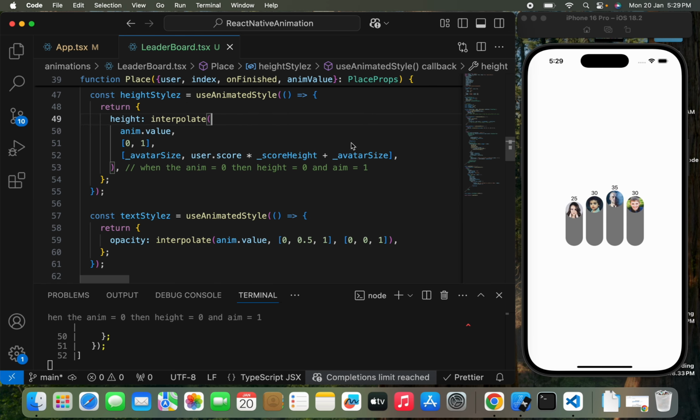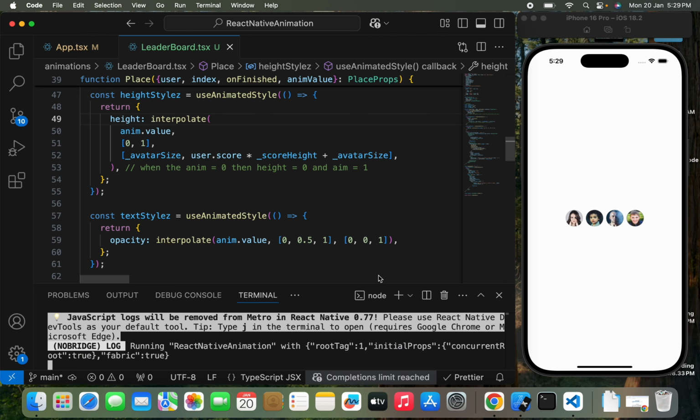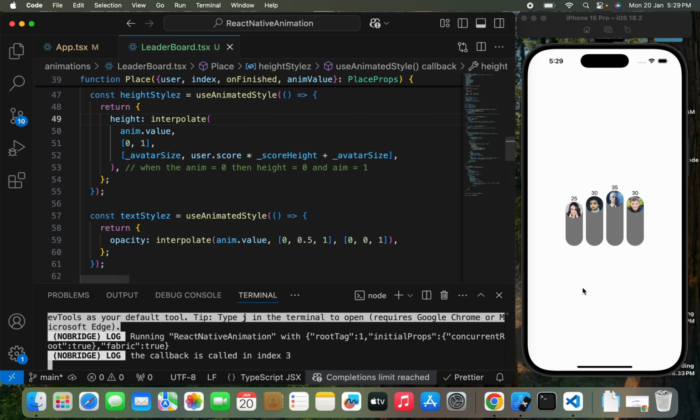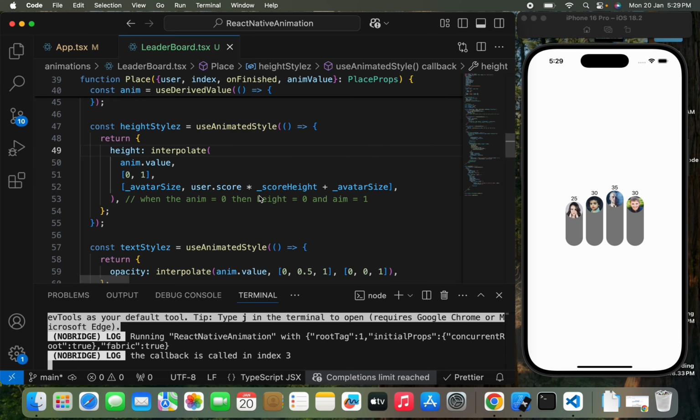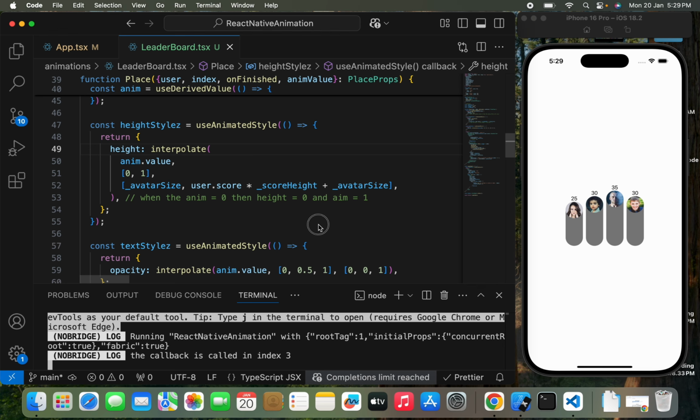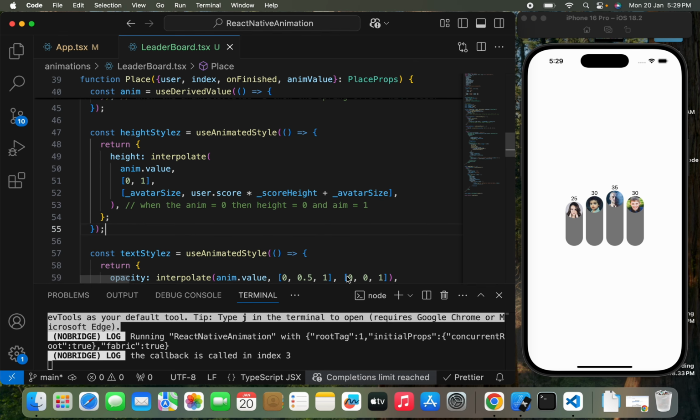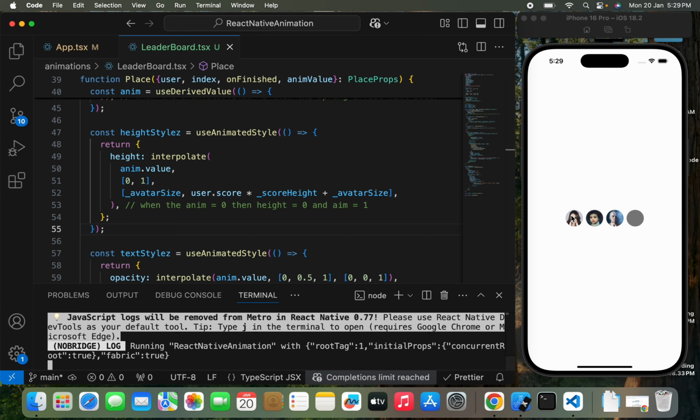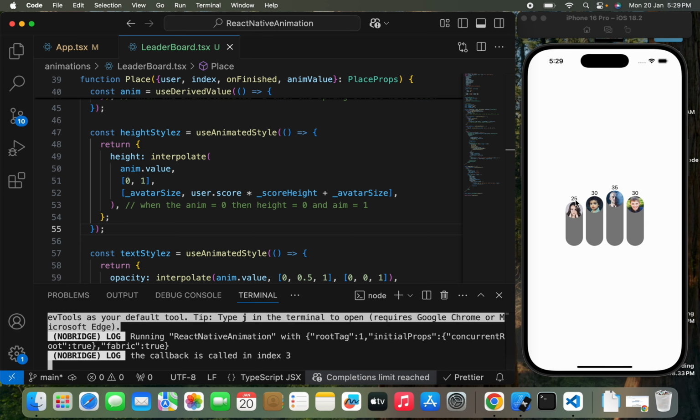Okay, let us reload it. As you can see here, tuck, tuck. It's quite nice animations. Okay. And you can observe here properly when it is 0 the text is not displayed here, the score after a 50% increase, then it's increasing here.